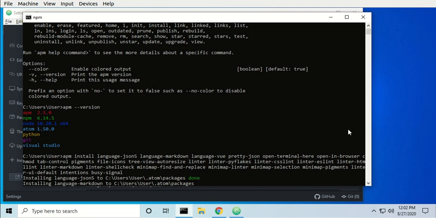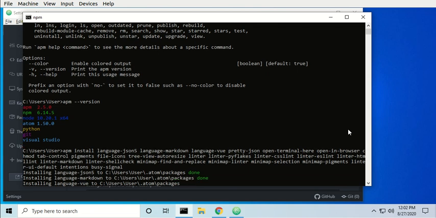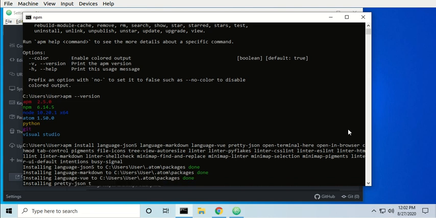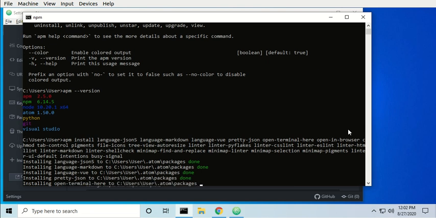And one thing to note, at least for PyFlakes, you're going to need to install PyFlakes as soon as you install Python in order for that linter to work. And so you can just disable it in the packages setting until you do that if you would like.